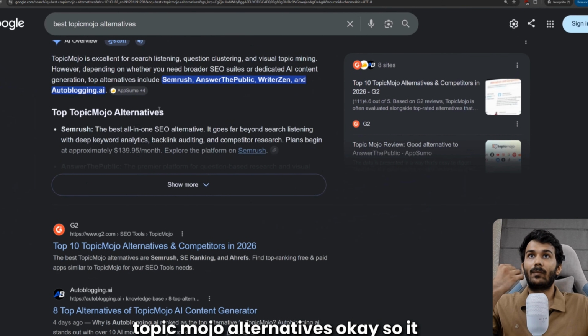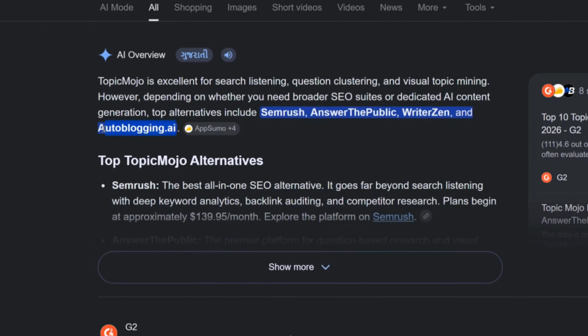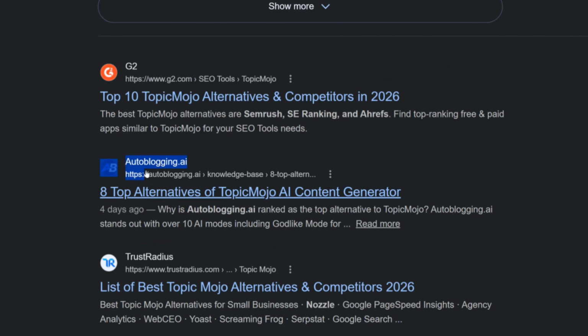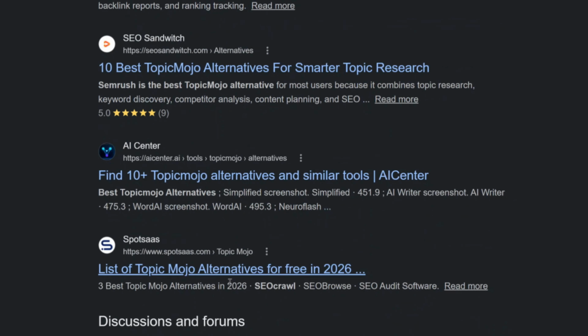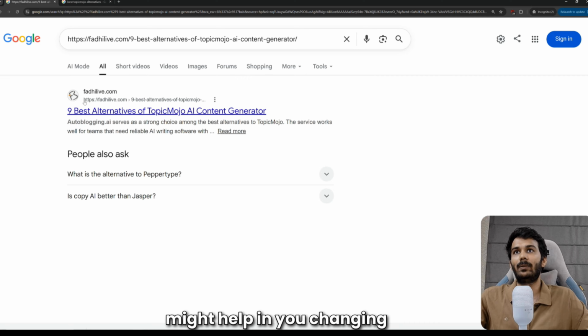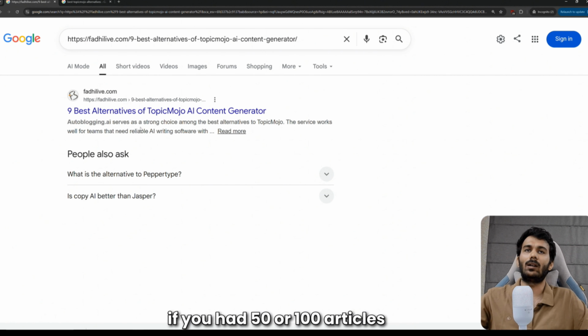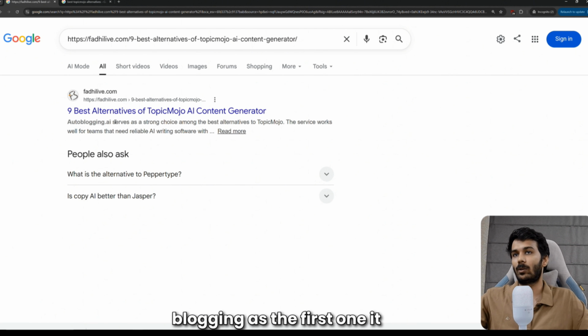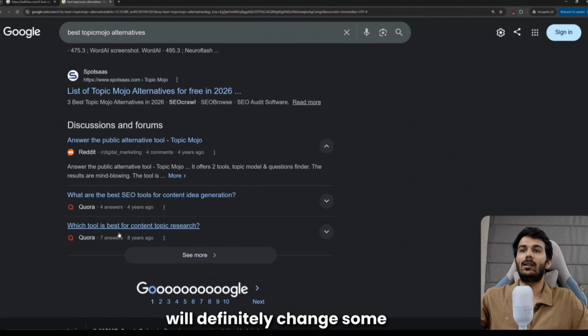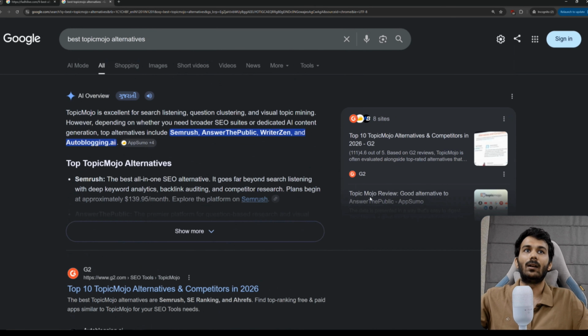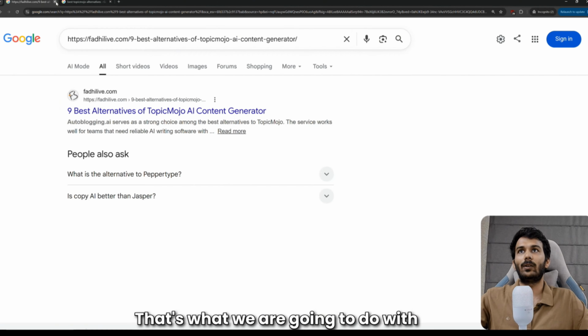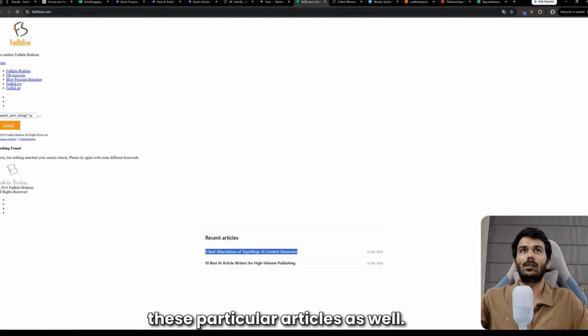Okay, so it has now started to show auto blogging as one of the alternatives, right? Even auto blogging article is ranking, and all these citations might help in changing the overall consensus of the brand. For example, if you had like 50 or 100 articles out there, all mention auto blogging as the first one, it will definitely change some consensus around your brand. So that's the goal. That's what we are going to do with these particular articles as well.